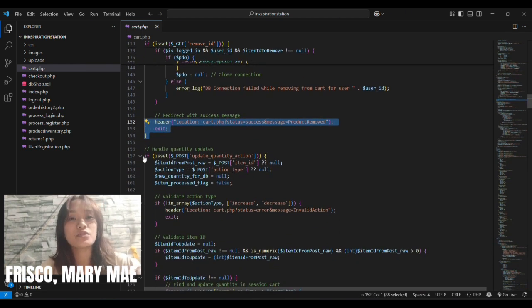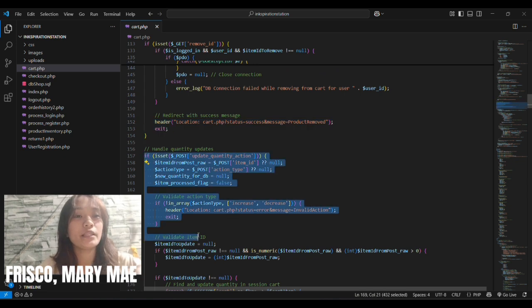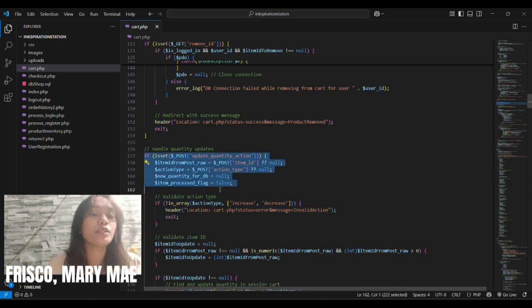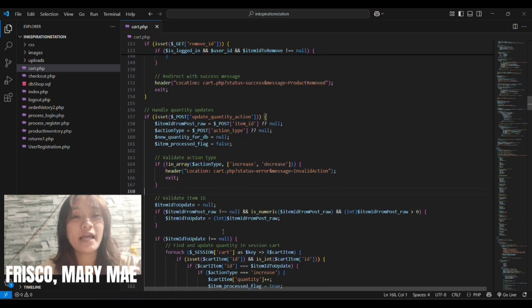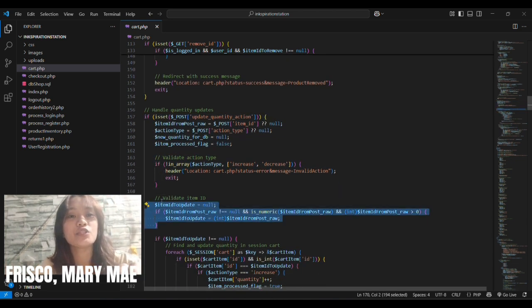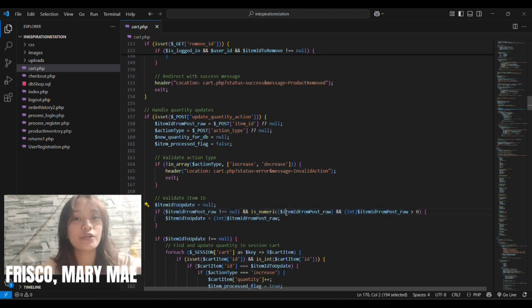So this block allows the user to increase or decrease the quantity of a cart item, usually through plus or minus buttons. It checks that the item ID is a valid number and ensures the action type is either increase or decrease.